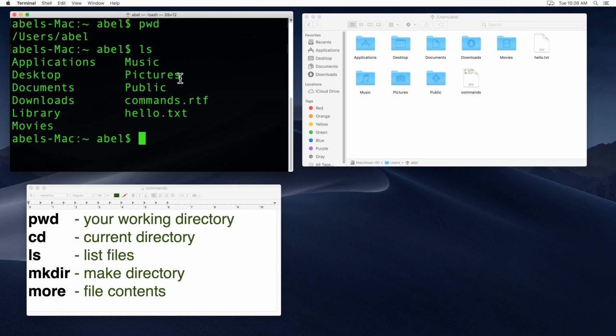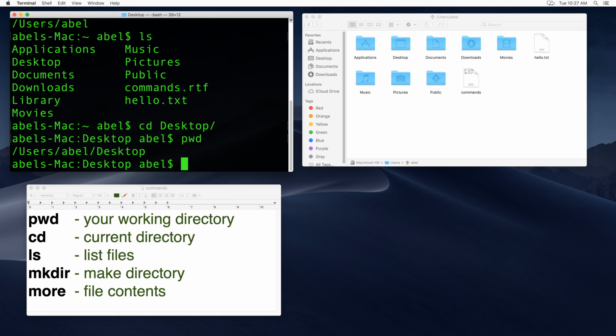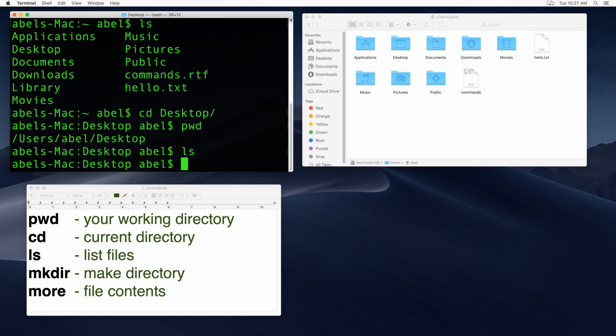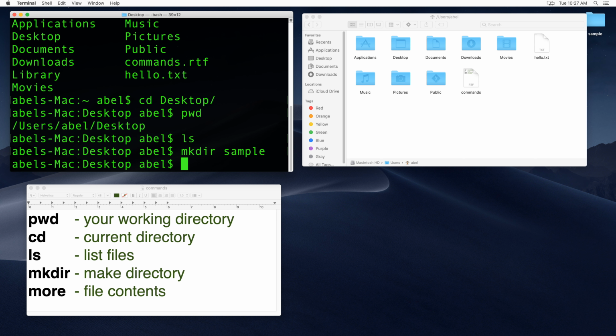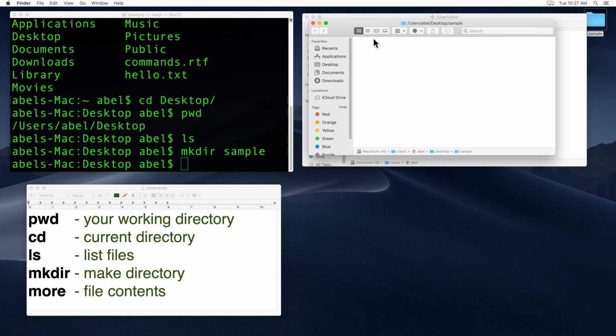So the next thing that I will do is I will change my directory. I will move into desktop, and you can see there that I have done so. And if I look at my working directory, you can see now that it's desktop. If I look at my files, you can see that I have none because I do not have any files in my directory. Now, the next thing that we may want to do is we may want to create a directory, and I'm going to go ahead and do that using mkdir, make directory, and I will call it sample. And once I do, you can see that sample has shown up over here on my desktop. If I open it up, it's empty.